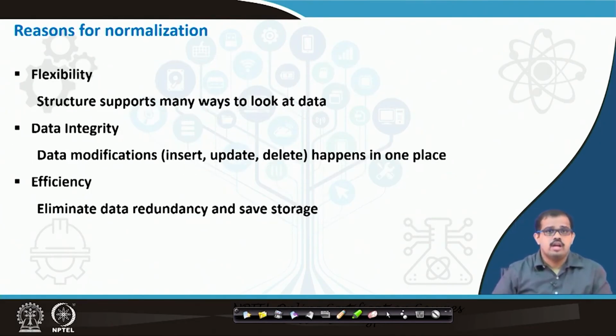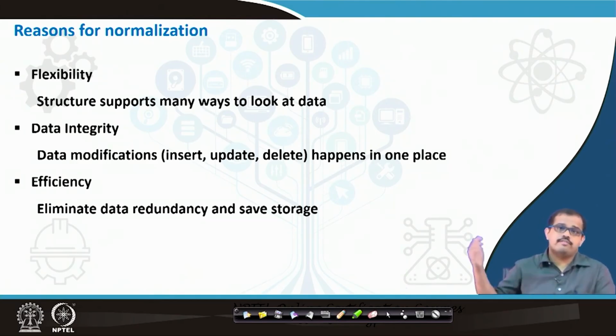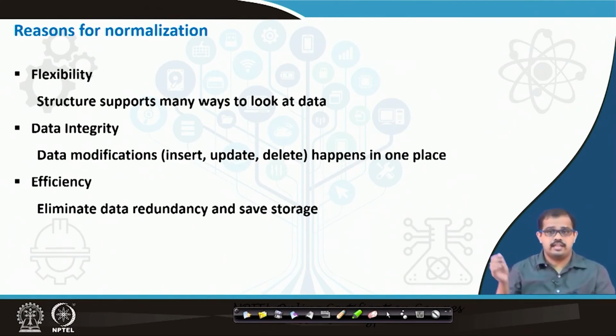When we look at normalization, there are various reasons to normalize the database. The first reason is flexibility. The structure supports many ways to look at data. Then it has data integrity, that is, data modification, for example insert, update, delete, happens in just one place. You don't need to search every table to modify that particular data. That's why normalization is extremely important. Without normalization, you may have to look at different tables, and the same data would be redundant and have to be corrected at every place.